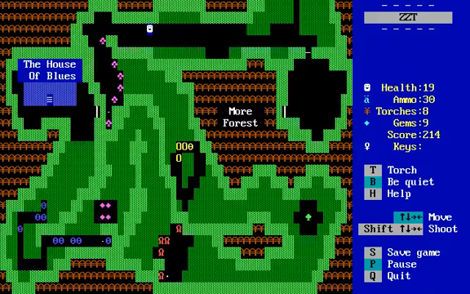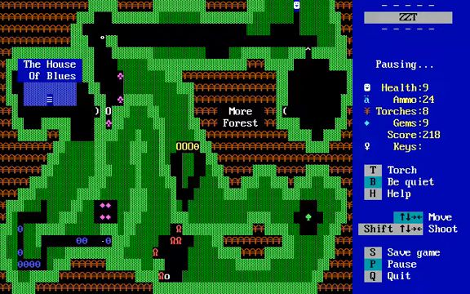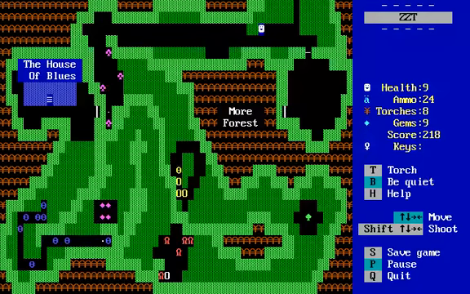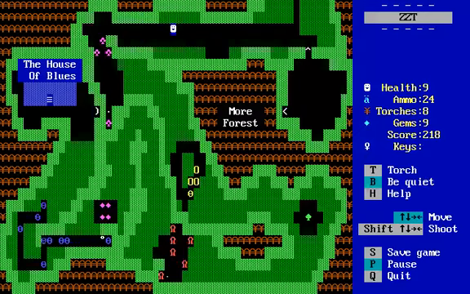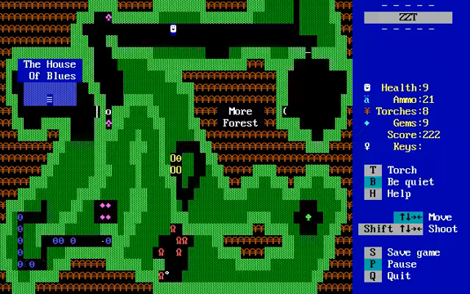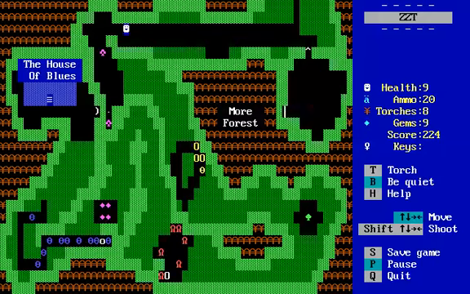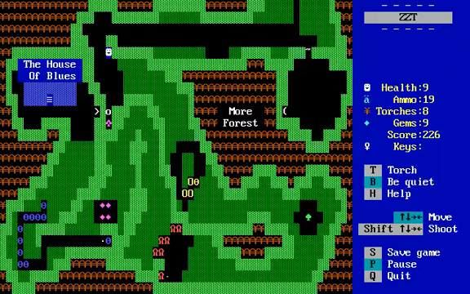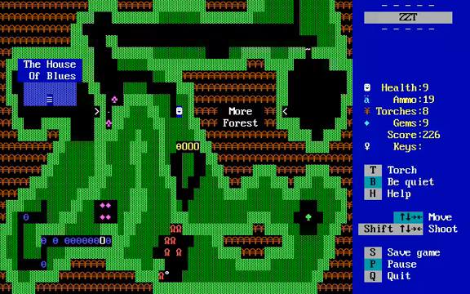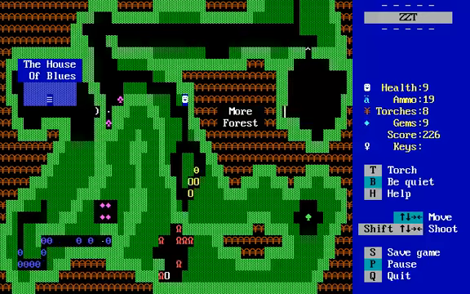Come at me! Go! Let's go! Bitches! Ow! Fuck. 9 health. Shit. What is that thing generating? That's a generator! Oh no, it's generating more! Oh god. Fuck. Fuck. Fuck. Fuck. Oh god.